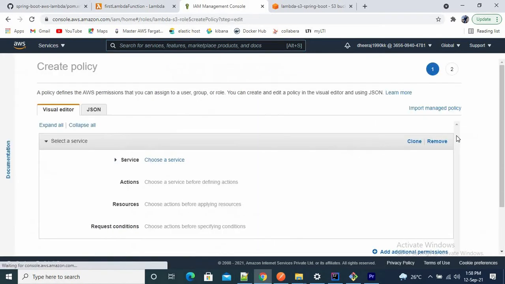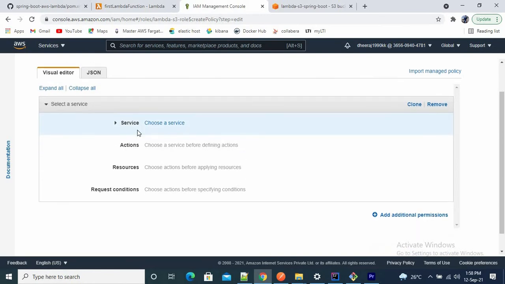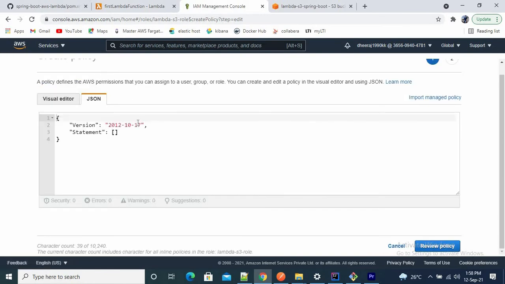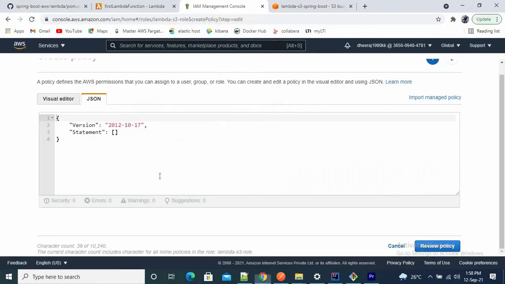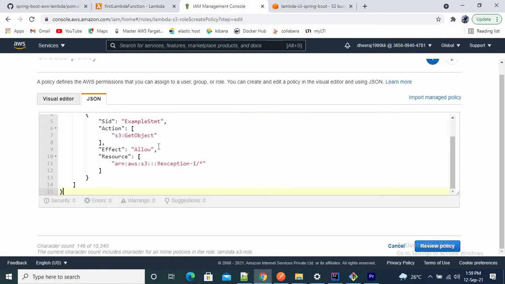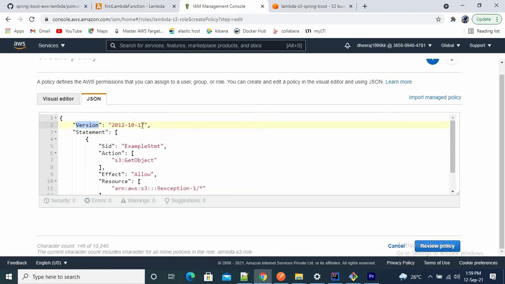Click on this, add inline policy. Now go to JSON, and here we have to provide the policy so that our Lambda will talk to Amazon S3 bucket, right? So I already have this policy. Let me explain you what all attributes are here. Let me copy it first. So this is the version number. By default, version number is same. And inside the statement, we have to provide Sid. Sid, you can provide name here.